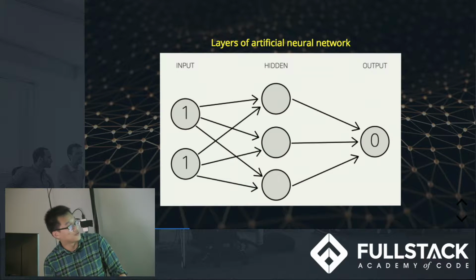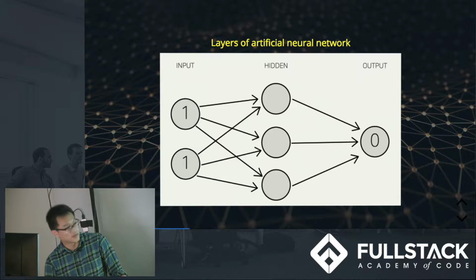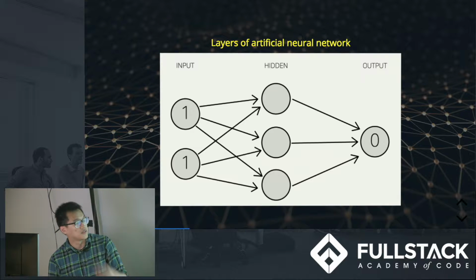There are three different layers to the neural network: the input layer, hidden layer, and output layer. The input layer is usually where the inputs are inputted. The hidden layer is how deep a network is. So if you've ever heard of a deep neural network, it just means that there are more hidden layers. And the last layer is the output layer, which is our output for our neural network.